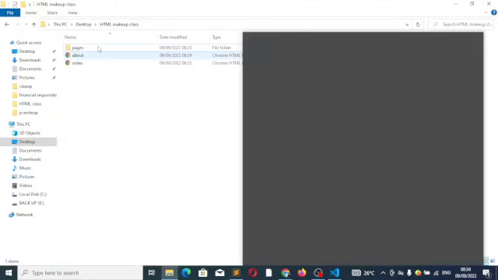So I will close the Visual Studio Code. This was just to make us see how that works. So let's go back now to our text editor, that's the Sublime Text.